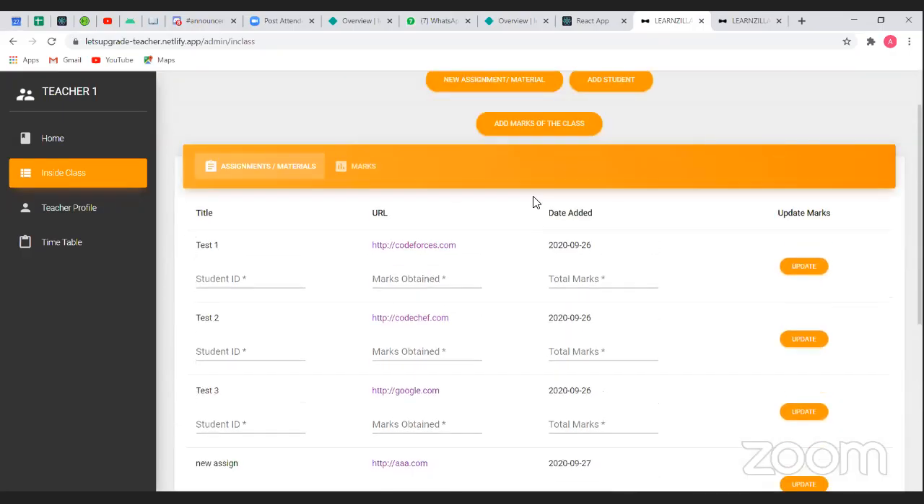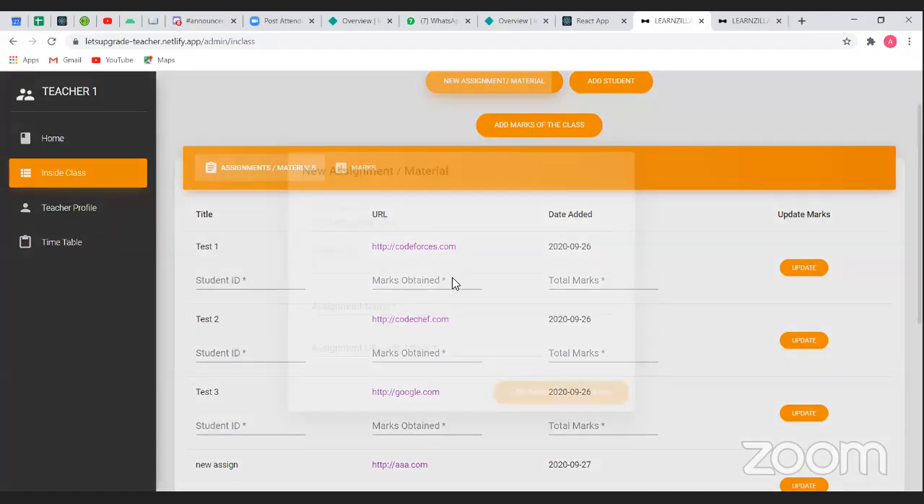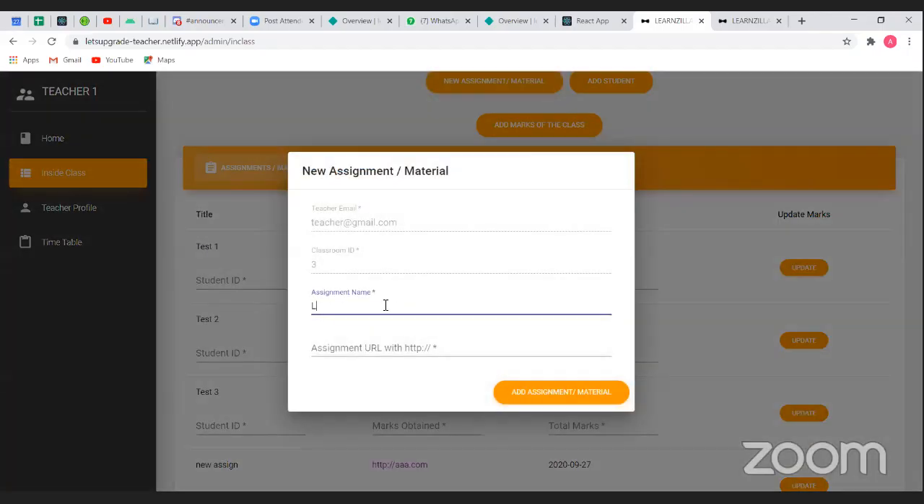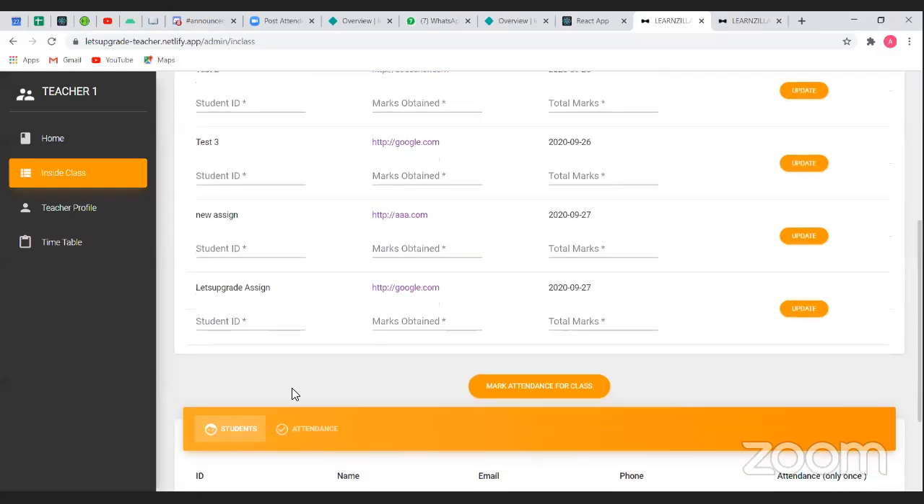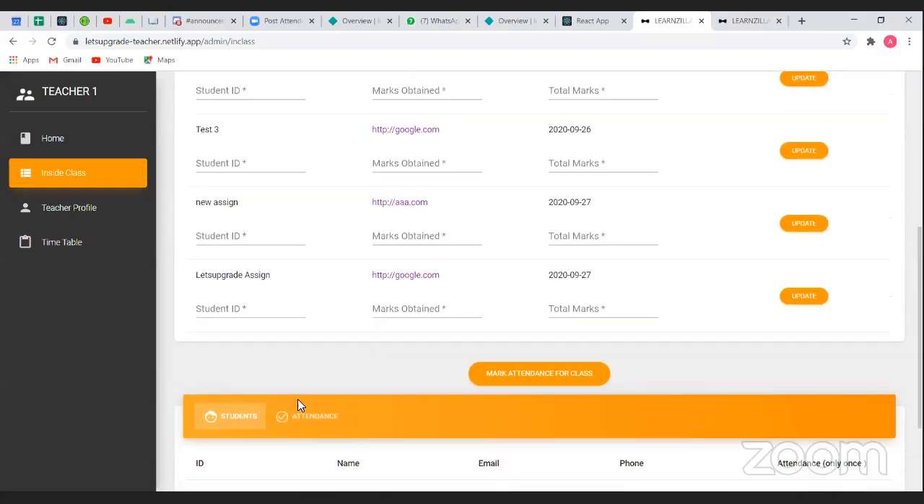So let's create a new assignment. We have the assignment name, let's say LetsUpgrade assign, and we can give the drive link. For the time being, I am just giving a sample link. When I click add assignment, the corresponding assignment will be added. And if we want to update the marks, we can do that.